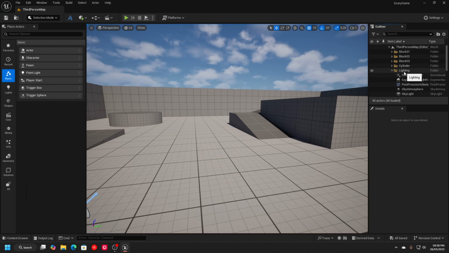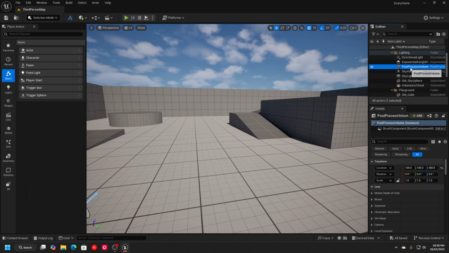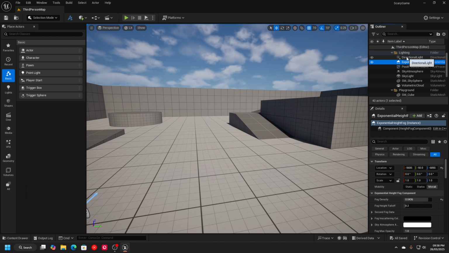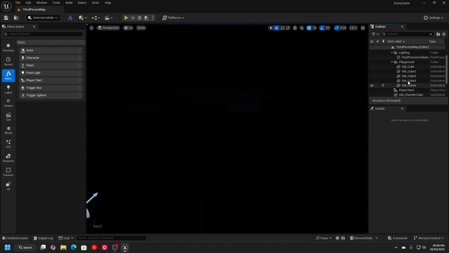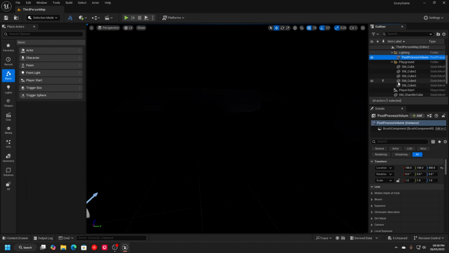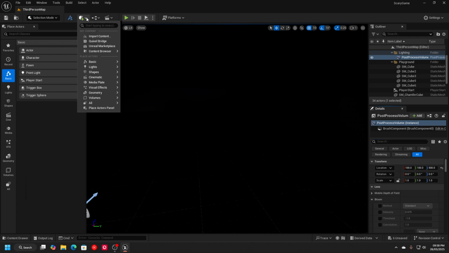We're going to go to this lighting folder. What I'm going to do is delete everything in that lighting folder except for the post-process volume. I want this to be in the scene. So I'll select all of these. Delete. We'll keep the post-process volume. Let's check the bounds on that as well. Yeah, it's already checked, so it's already set up, so you can just leave the post-processing volume in there.